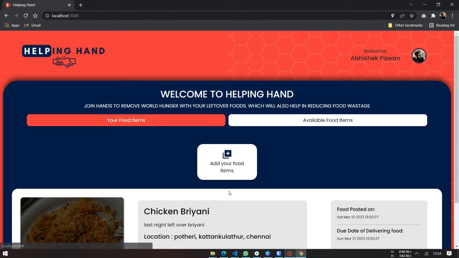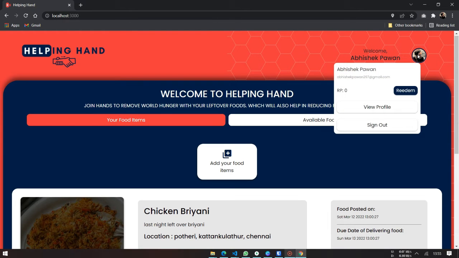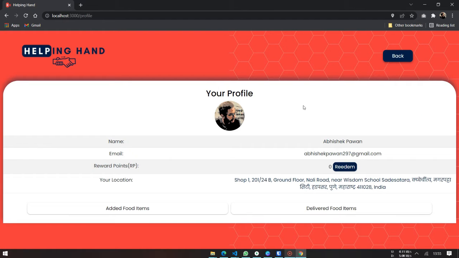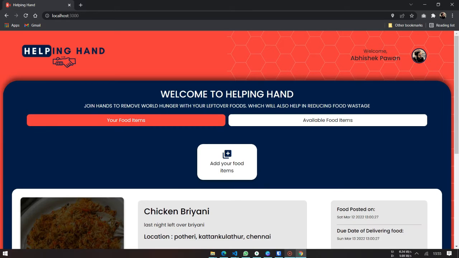On the top right corner there will be the user's name and image. When the user hovers on his image, a drop down will come in which the user can see his or her profile. In the user's profile, here is all his necessary detail along with the user's location that will be automatically picked after the user's approval. Now we come back to the home page.